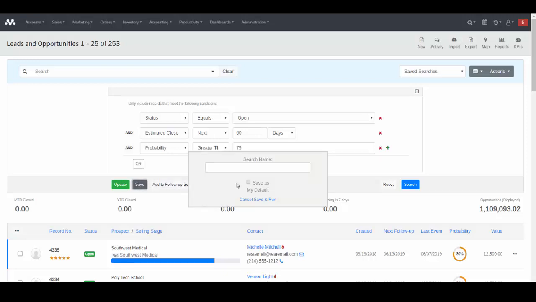In this case, I'd like to save the search, and I will give it the name "60 days estimated close, 75 probability," something that's indicative of what the report will produce. I do have the option to make this my default. What that means is that if I were to check this, then this would be the search that would run every time I access leads and opportunities. I don't necessarily want that, so I will not select the checkbox.